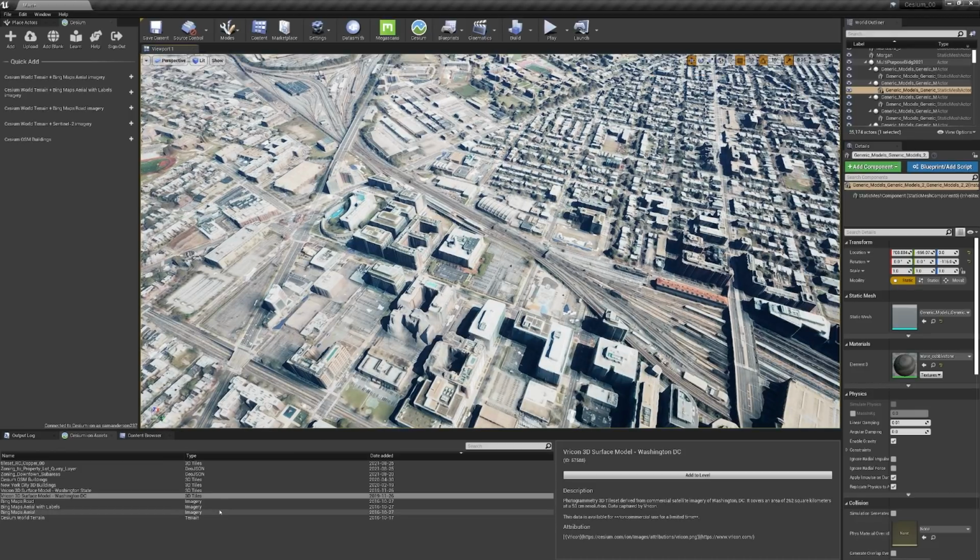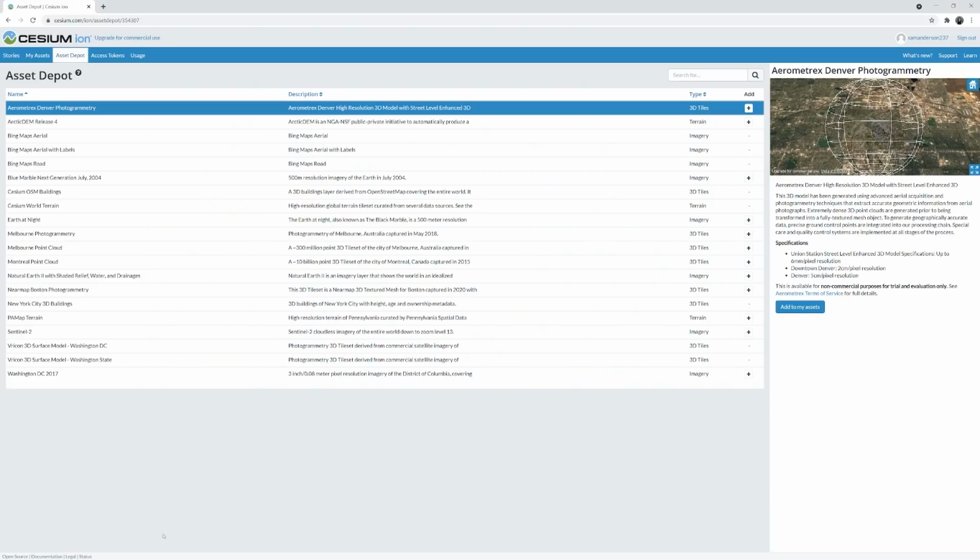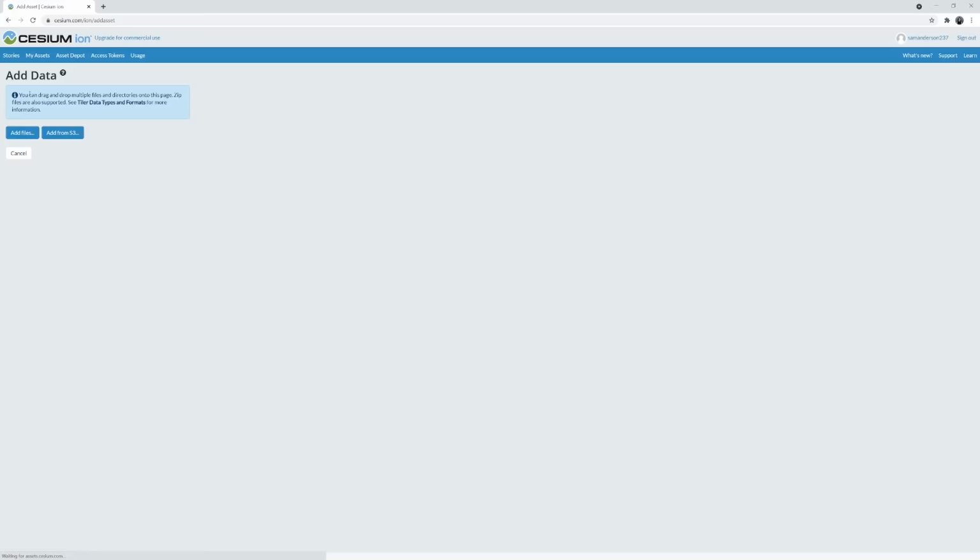For instance, if you were in the construction administration phase of a project and wanted to use Reality Capture to take photos of a detail and generate a 3D model, Reality Capture allows you to export Cesium tiles. So then when you are in Cesium, you could go to My Assets, Add Data, and with Add Files, you'll be able to upload that Cesium tile export from Reality Capture.